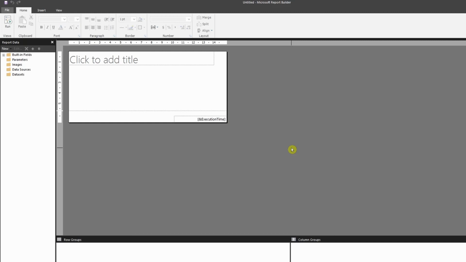So let's dive into the next bit of it. This is the default screen that will open, and yes, you do have controls on the screen on how you want it to be displayed. On the left hand side, you have what you call report data. This is where you're going to set up your parameters, upload any images on your report, logos for your organization, set up your data sources, and also add your data sets. So this is where you're going to do most of your work.